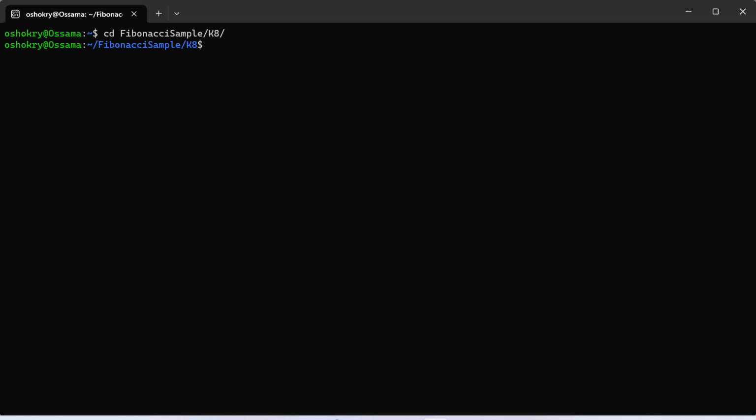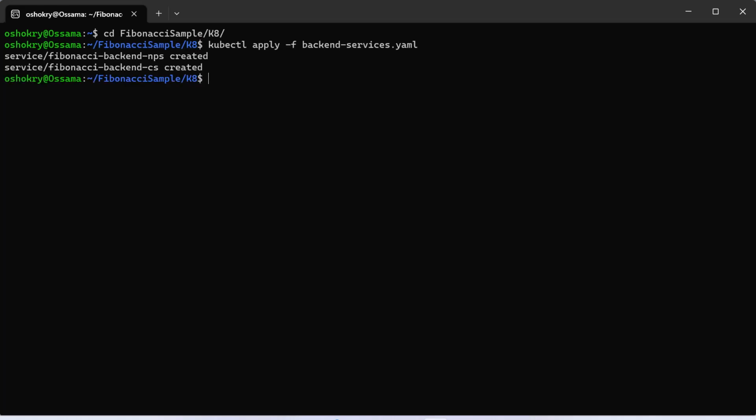Launch your terminal and make sure you are at the Fibonacci sample/k8 directory. Run this command to create the node port and the cluster IP services. Two services have been created. Run this command to get a list of the services.